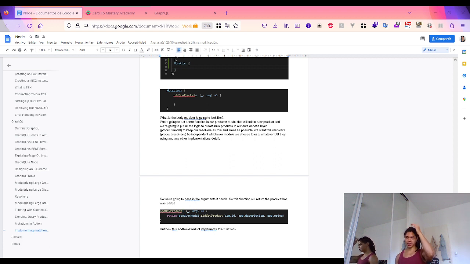So we want to make these resolvers independent of whichever model we want to use, whatever database they're using, or any other implementation details.